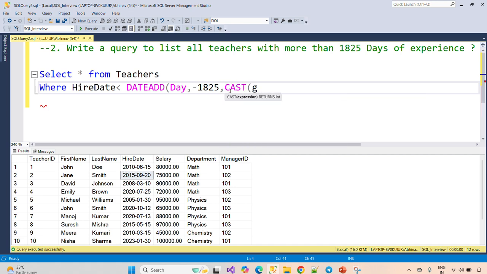So cast get date, and get date is providing you the current system time. Now cast get date as date.